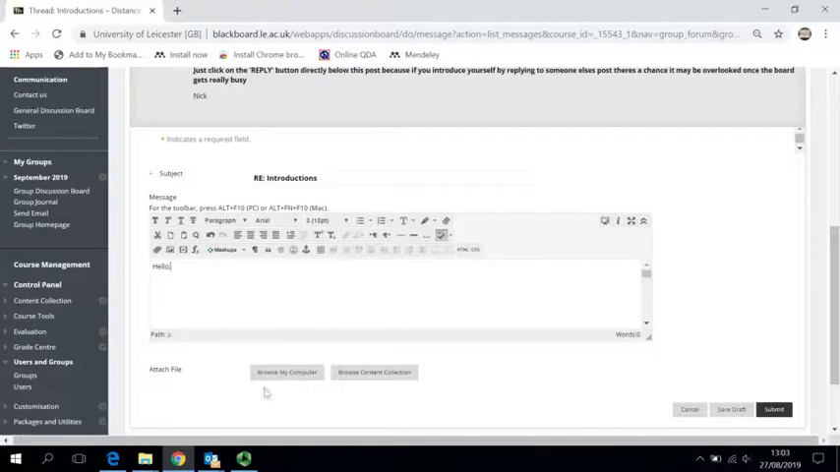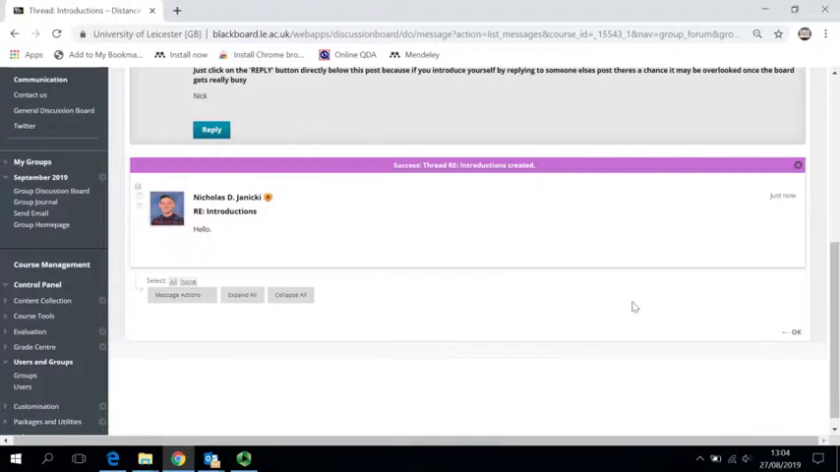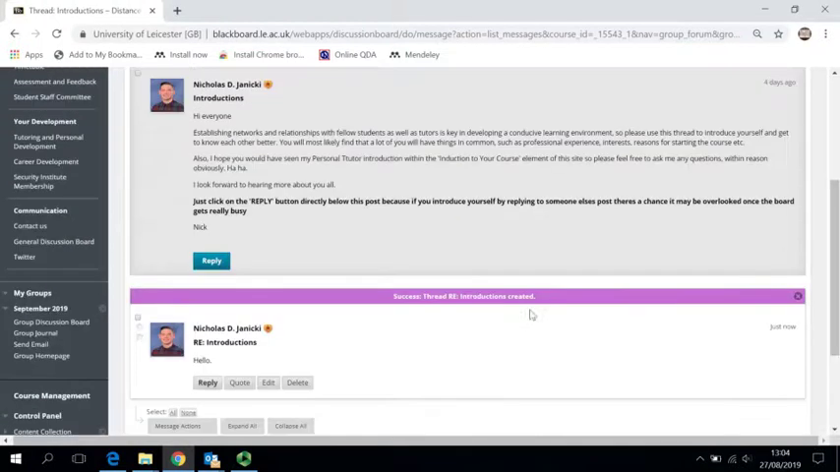You can also possibly add a file if you need to supplement that post, and then you can either save it as a draft, which means nobody else will have sight of that, but you can come back at a later date and edit that post if you wish, or you can submit it. Once you have submitted it, it will go on the thread and everybody who has access to that thread will be able to see that post. If I submit that comment, you can see it's now appeared.